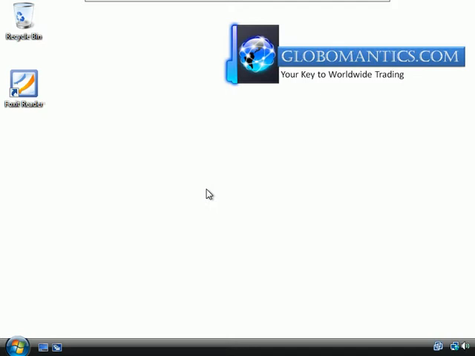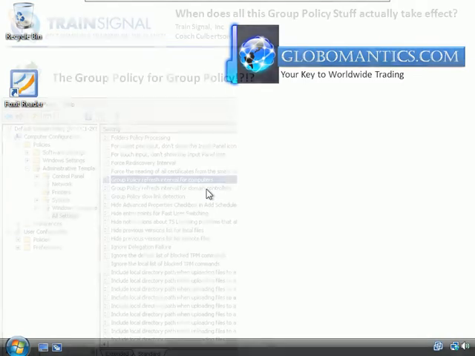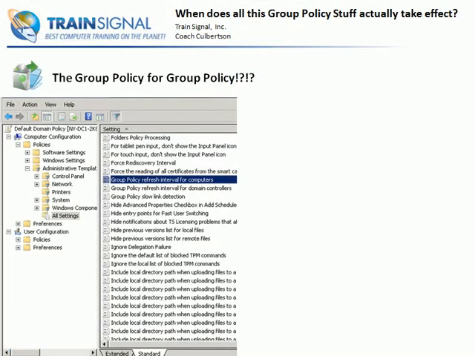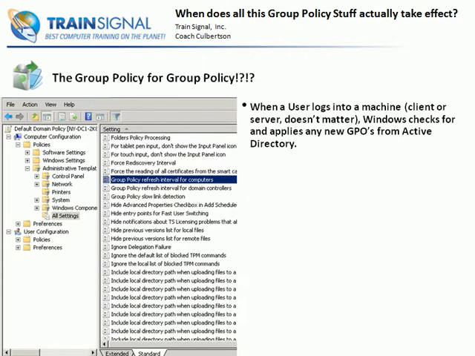when group policy actually gets applied. Alright, so when does this group policy stuff actually all take effect? Now here's the thing, there's actually a group policy setting for processing group policy. Actually 3 or 4 of them, both on the user side and on the computer side. But before we jump into that, let's talk about this.